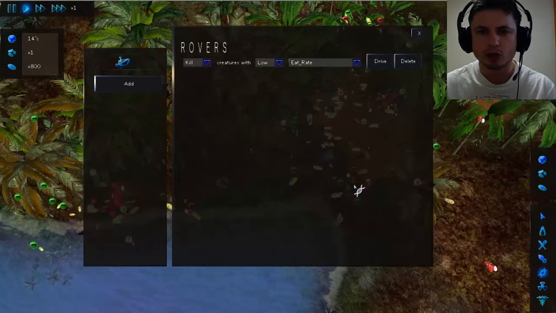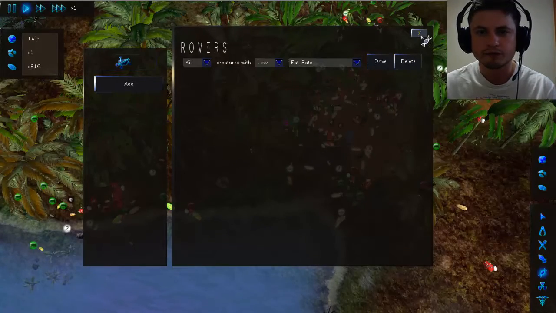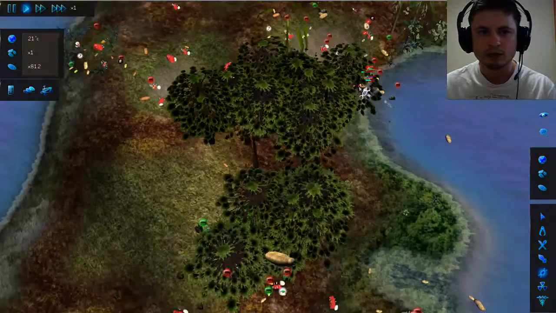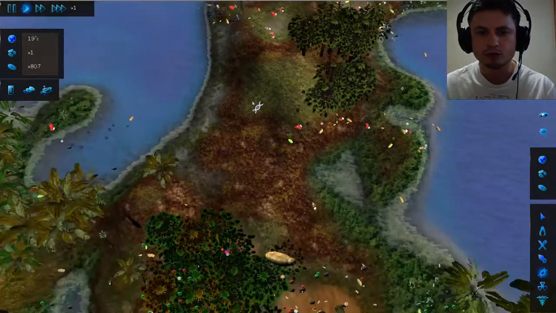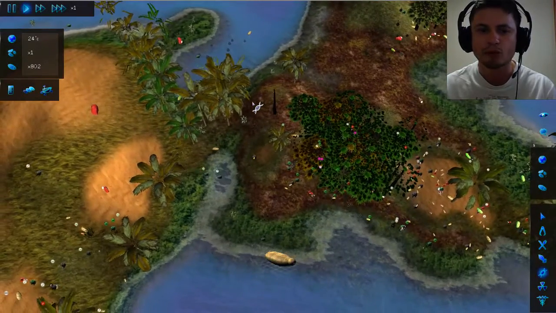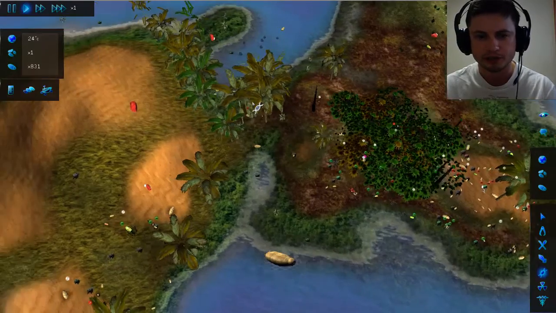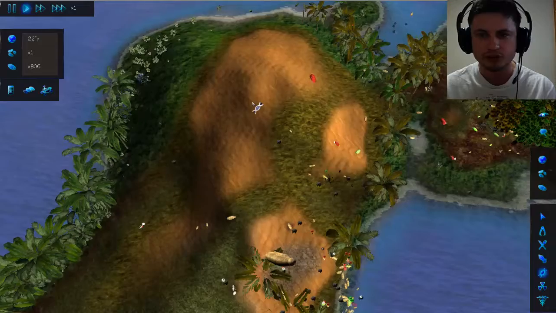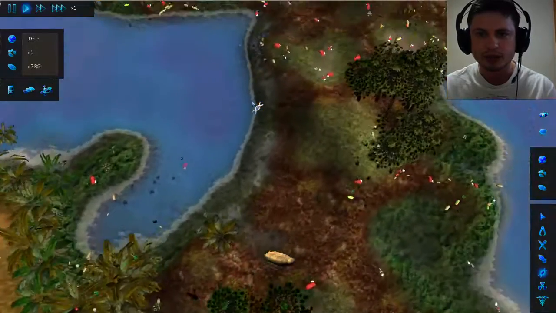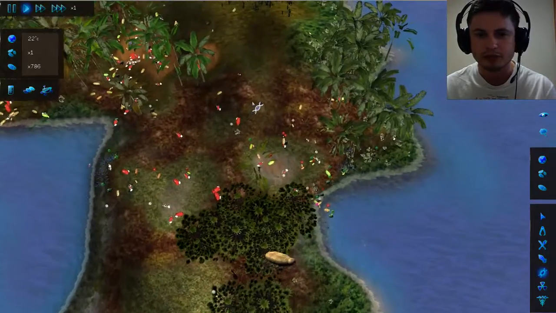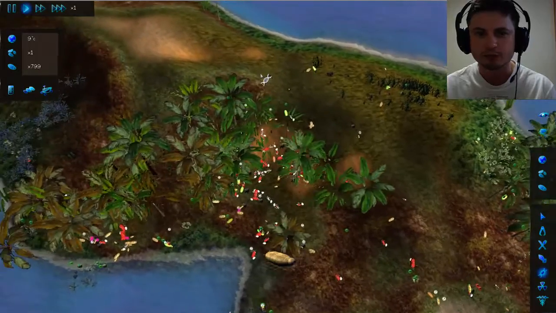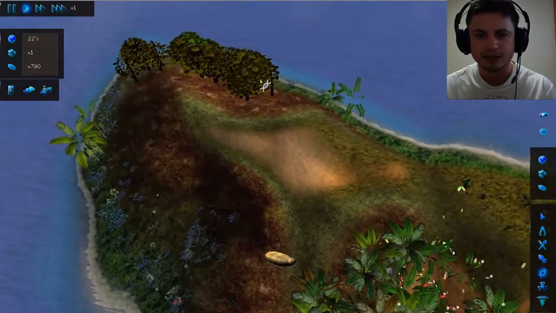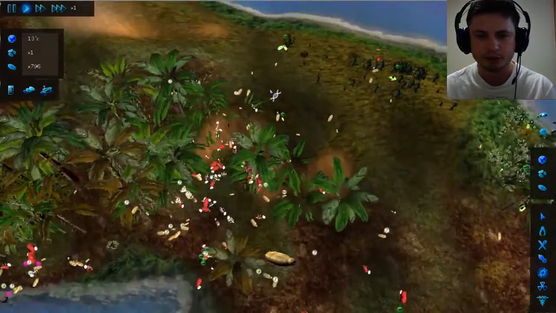So the creatures that eat low or don't eat enough will be killed. So basically, our rovers will try to encourage big head growth and discourage creatures that don't eat enough. We're gonna run this for a few generations and then see what we develop here, because biologically speaking, genetically speaking, I should now have a lot more big-headed creatures and a lot less creatures that don't eat anymore.